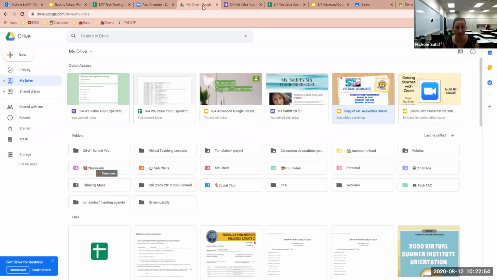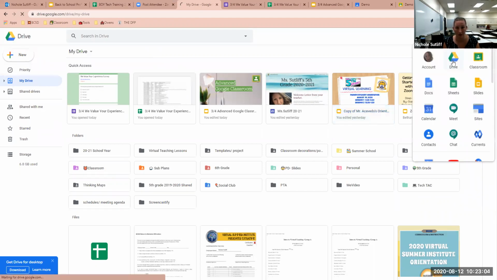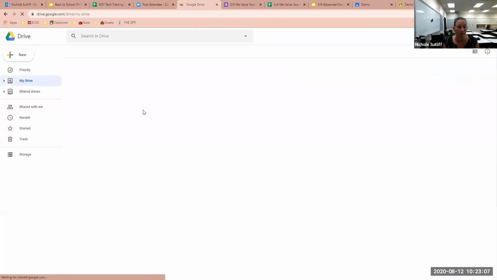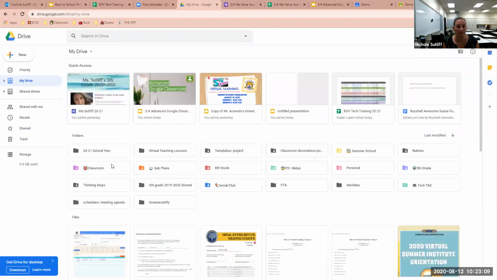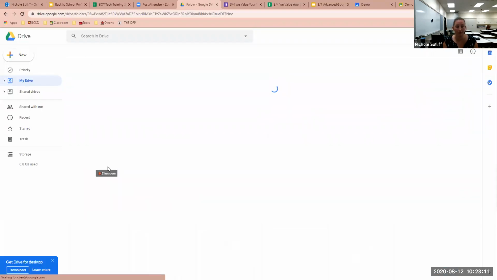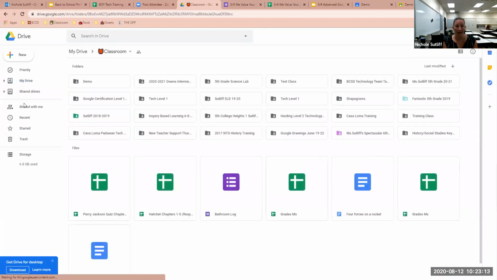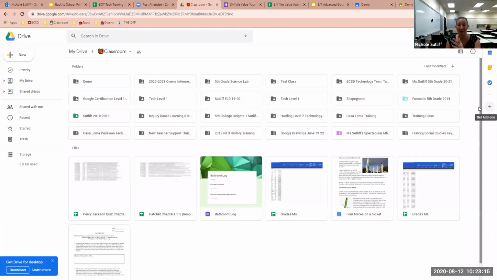So in Classroom, this is my very messy drive. If you go into your drive, the little triangle, you can get there if you have it already open, or you can click the waffle and go to your drive. And you can go to your Classroom folder. These are all of the classrooms I've ever made.